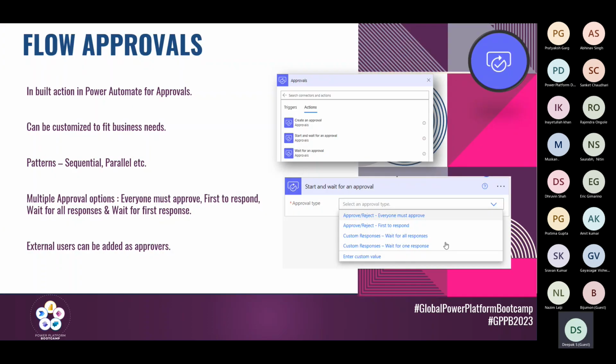Okay, I'm going to jump straight on to approvals. I'm not going to waste any more time. So, flow approvals. If you are using Power Platform, and especially Power Automate, either in your day-to-day work or maybe while doing some POC, you may encounter that approval is a very important part of any work that you do, right?